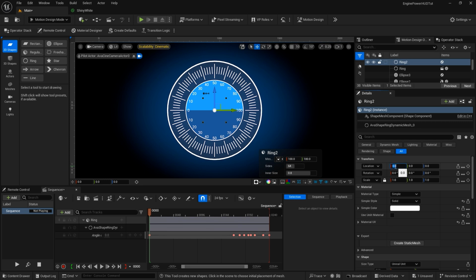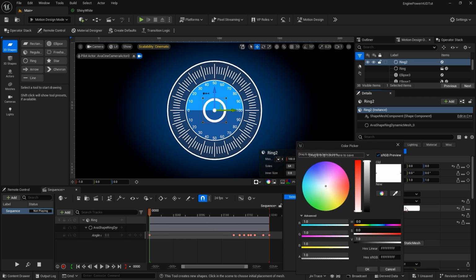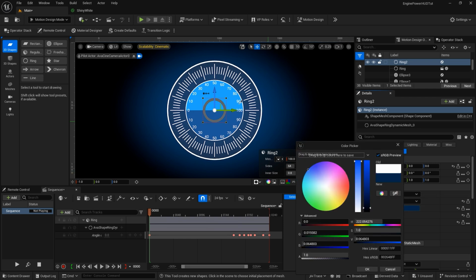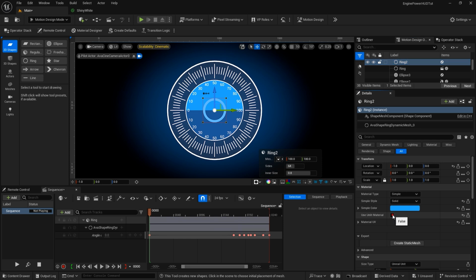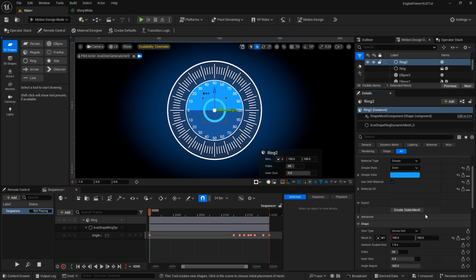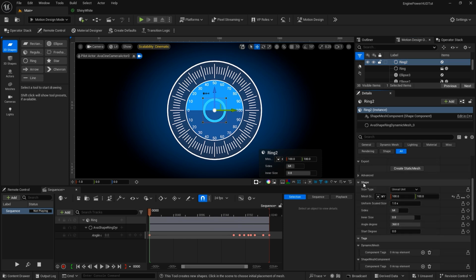I'm going to set this to -1. I'm going to go ahead and change the color right here. I'm going to select that and use the eyedropper and just jump in there, select that color right there, and make sure I am back on that ring too. Use unlit material, and then I'm going to drop down to my shape properties and increase that to 403, and then bring this down to 0.75.